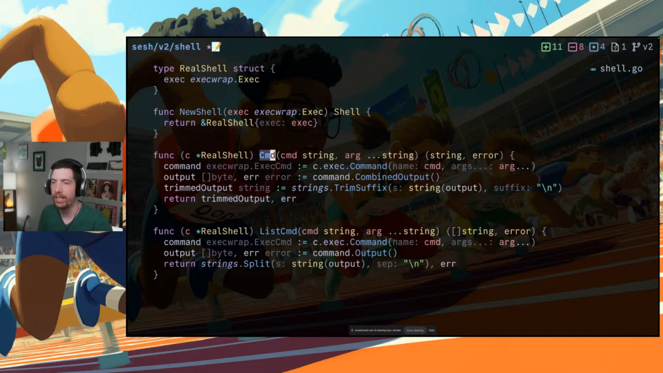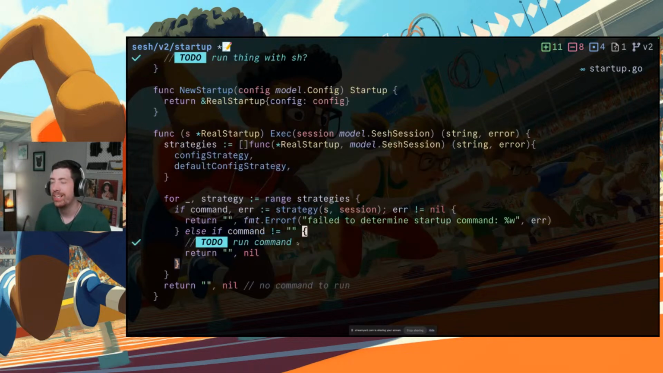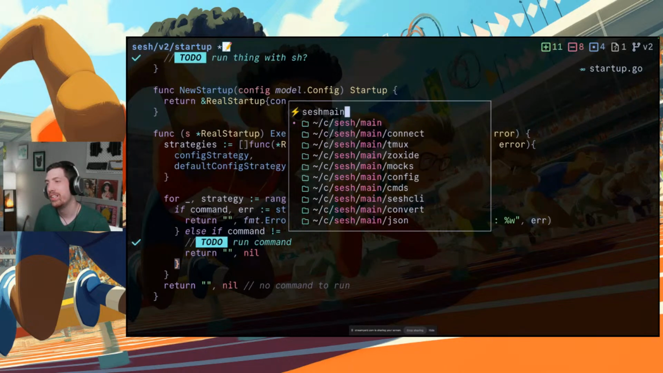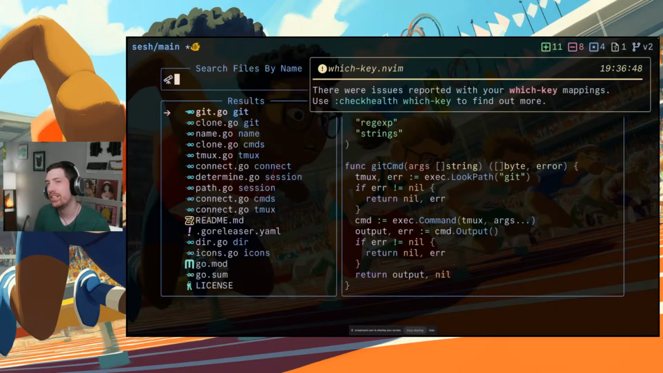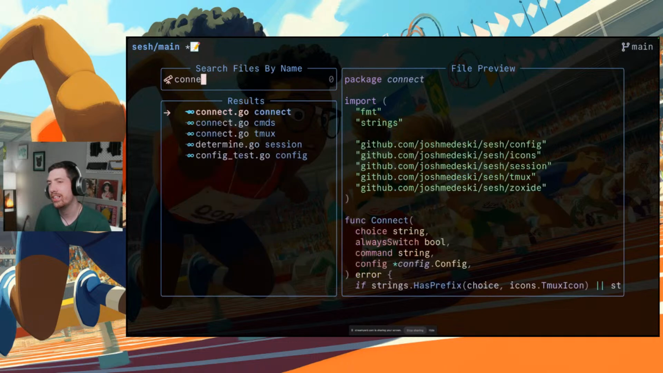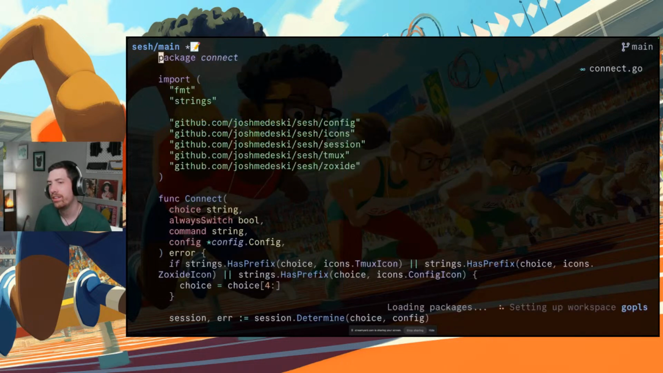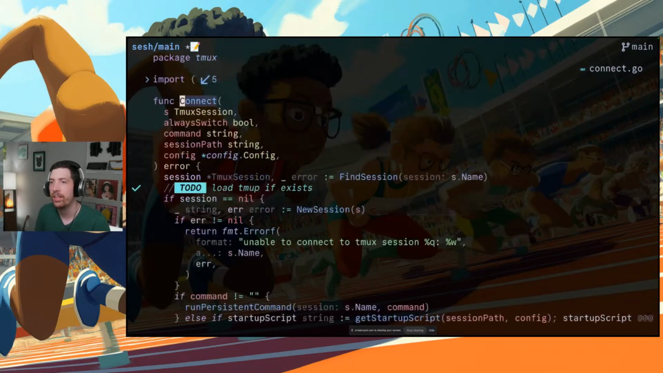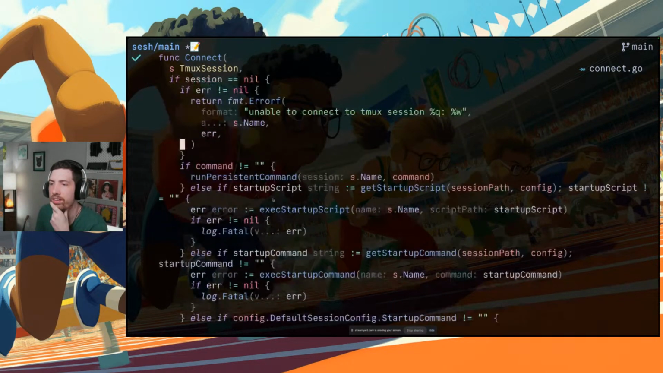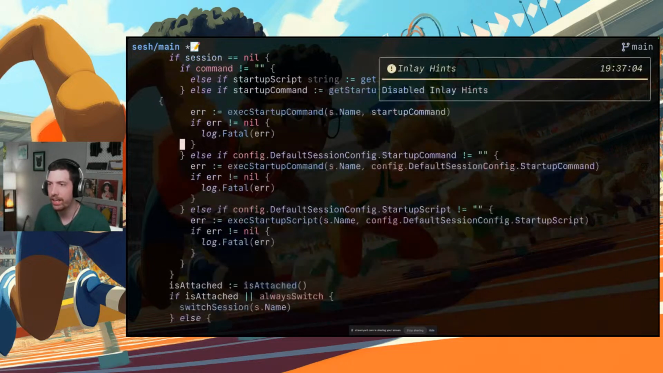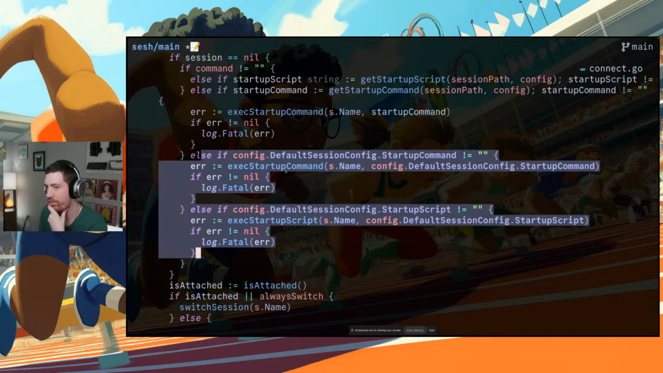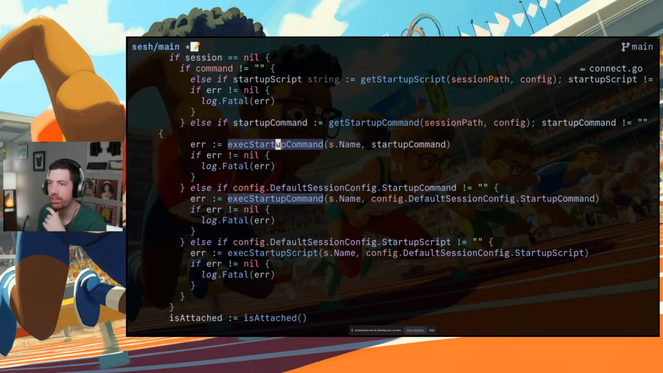Probably shell. Yeah, let's do real shell. All right, so if I go back to sesh main, is it the connect command? I always forget where this is. One of the things that also drove me crazy is that all our logic was sort of all over the place. I think it's in the Tmux command. So in the Tmux connect command, we do this if, else, do thing, right? And so it gets a little bit crazy.